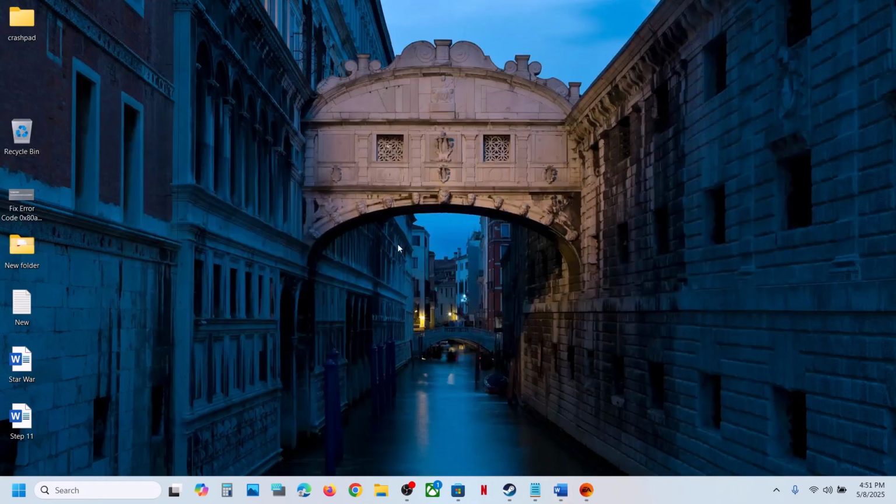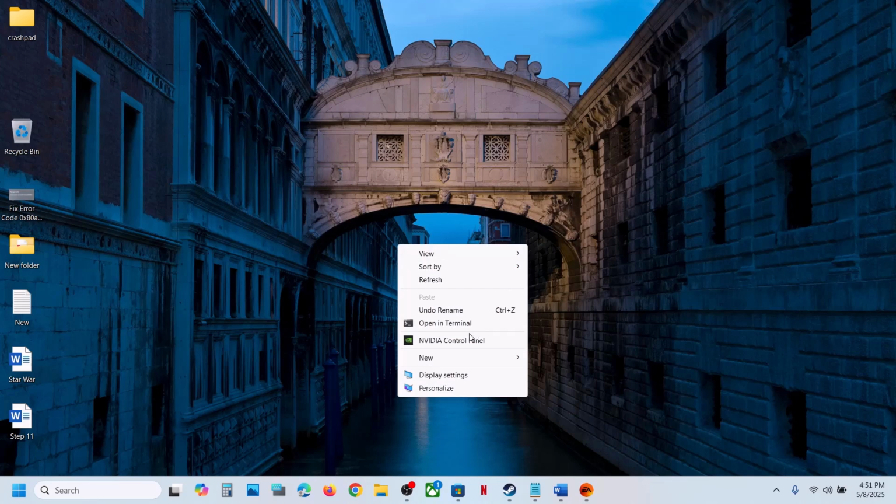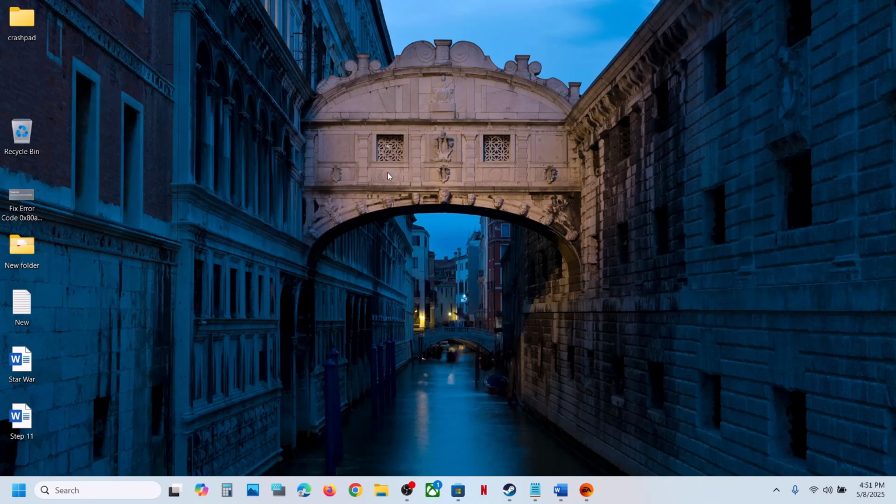Next step is to turn off anti-aliasing in Nvidia control panel. Now for this you can go to the desktop, make a right click, go to show more options and then go to Nvidia control panel.